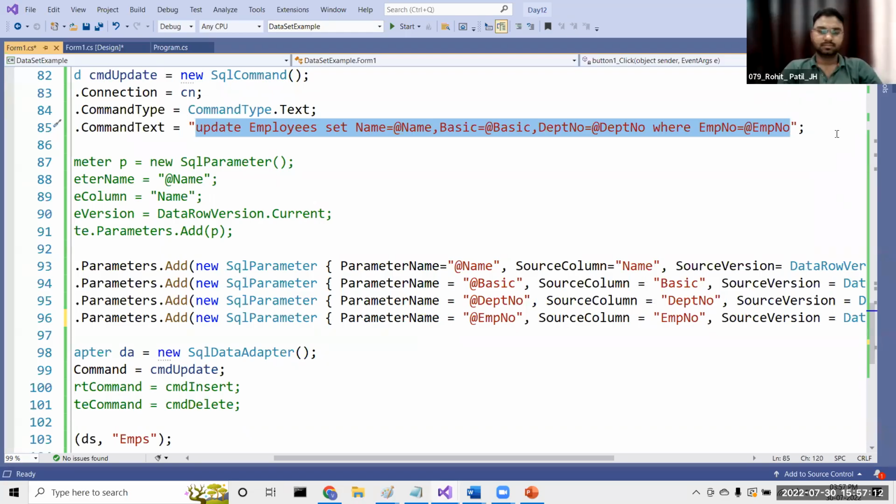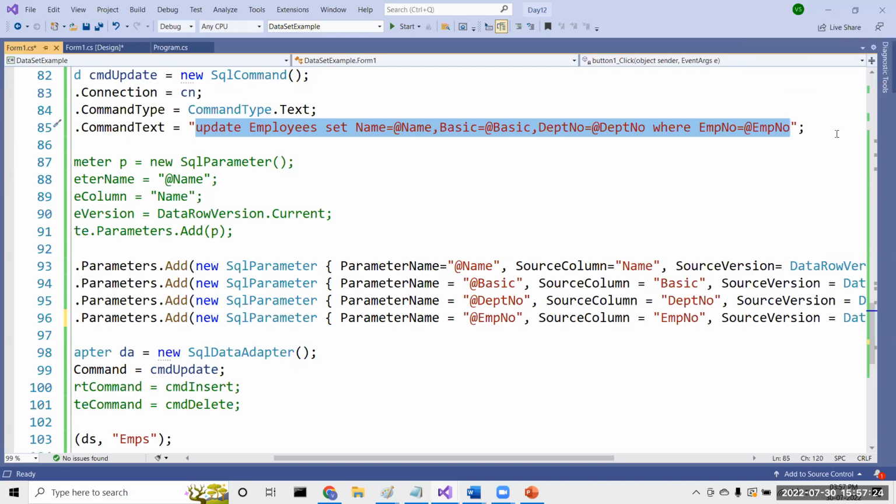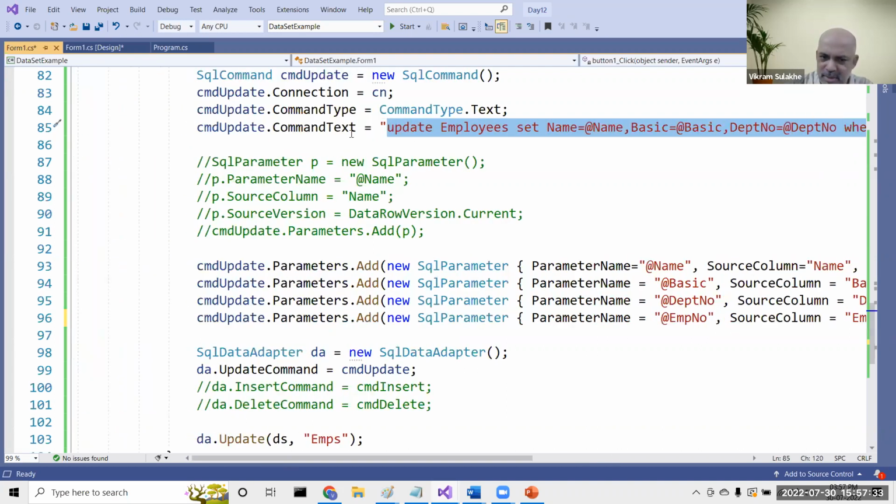When adding parameters, should I take current values or should I take original values for insert? Current values. There is no where clause in the insert, correct? So your values would always be current. And that's your code for insert.